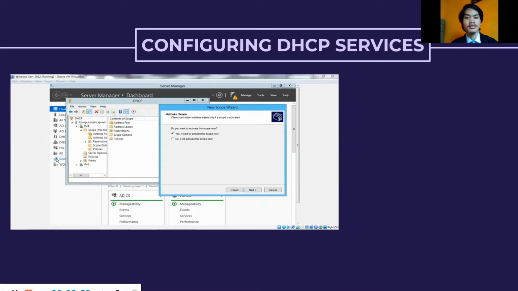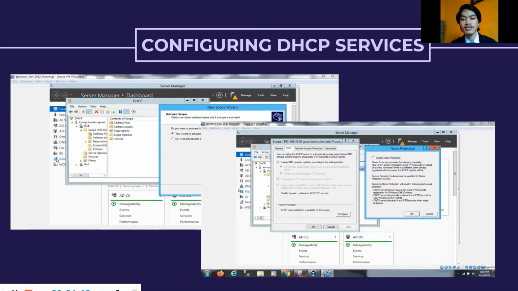and then this is the configuring the DHCP service. This feature is used to give the range of IP addresses that you want to give the client. And then this is the name protection. In this case, we can give the protection to the DHCP feature.